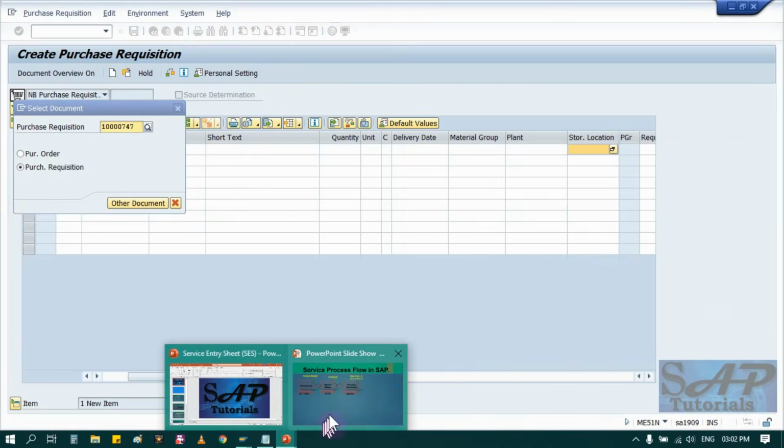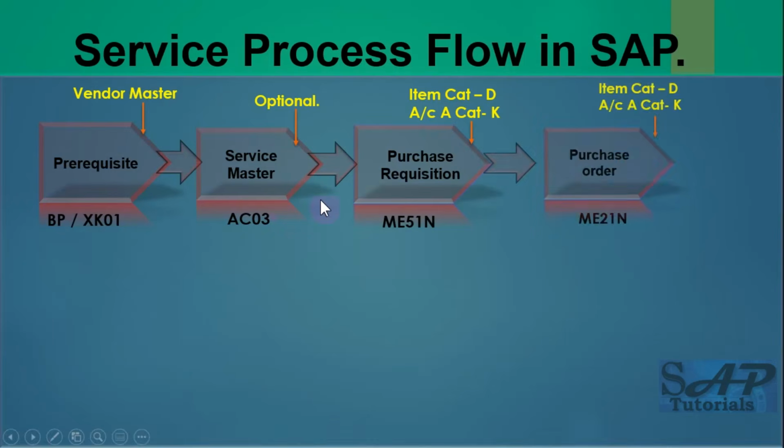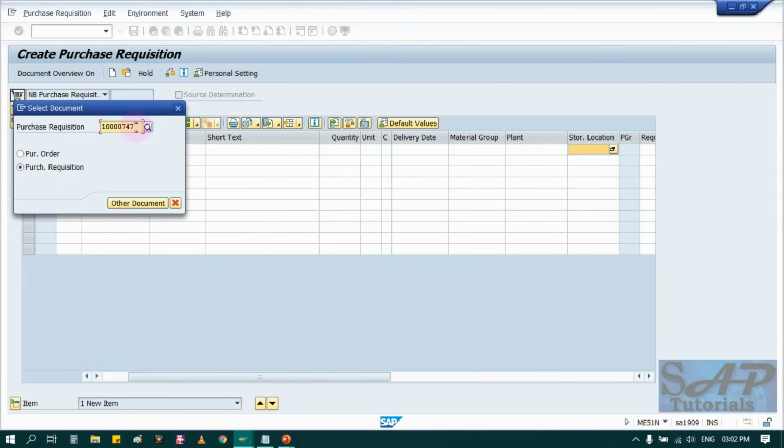So once we have created the purchase requisition, the next step is the purchase order. But in some companies, some businesses, they don't use purchase requisition. They directly create the purchase order. So it will be the same. Instead of purchase requisition, you will provide all details in the purchase order. Now I will convert this purchase requisition into a purchase order. So let's go again into the system and convert this purchase requisition into the purchase order.